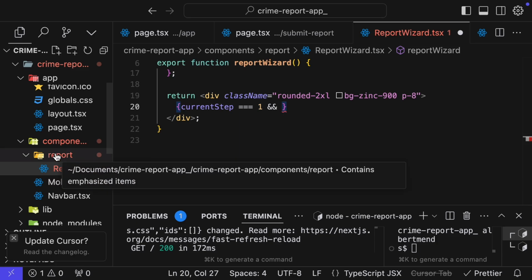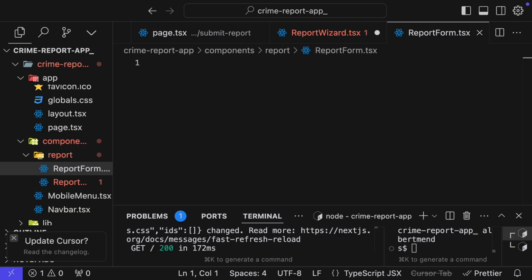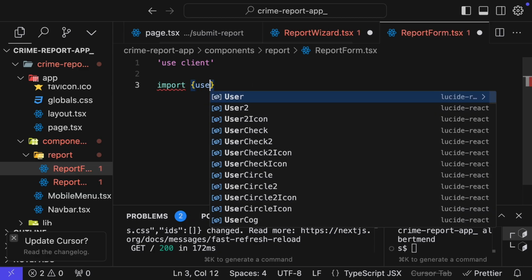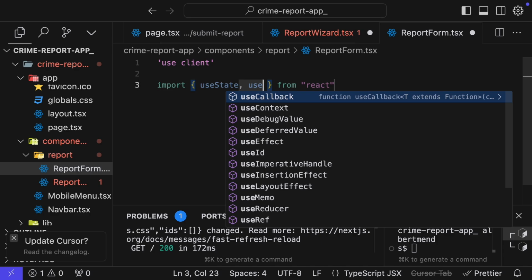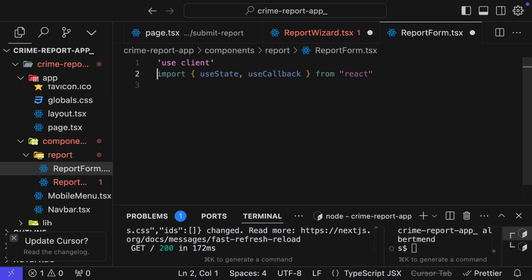So inside the report folder, we are going to create a new file named report form.tsx. So inside this component, we are going to write the code to submit our report, the report form. So we have use client, and we are going to import use state and use callback from React, and we are going to start writing the code for the report form, right?